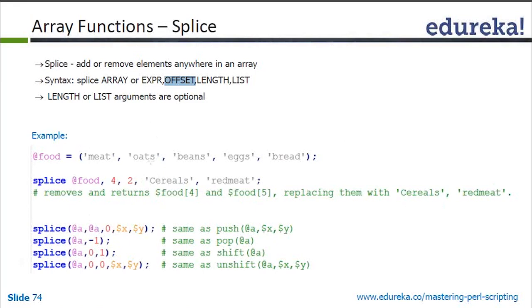So you can think about it like 0 1 2 3 4. Okay, so 0 1 2 3 4. I think there is a mistake. It should be foot 3 and foot 4 we can do. So you can say that it will replace eggs and bread with cereals and red meat. So that's how it does. It removes and it can replace also.